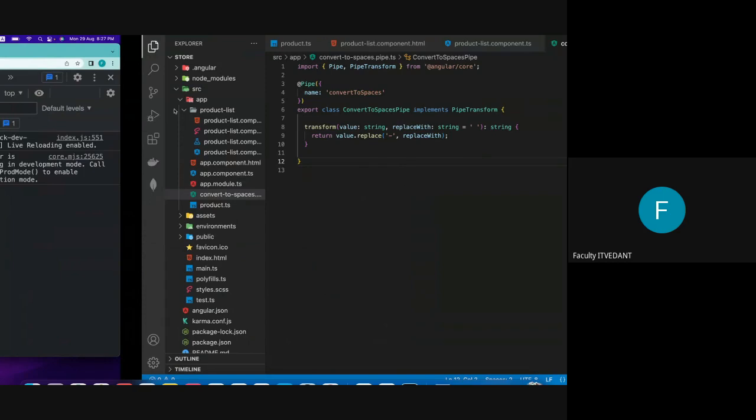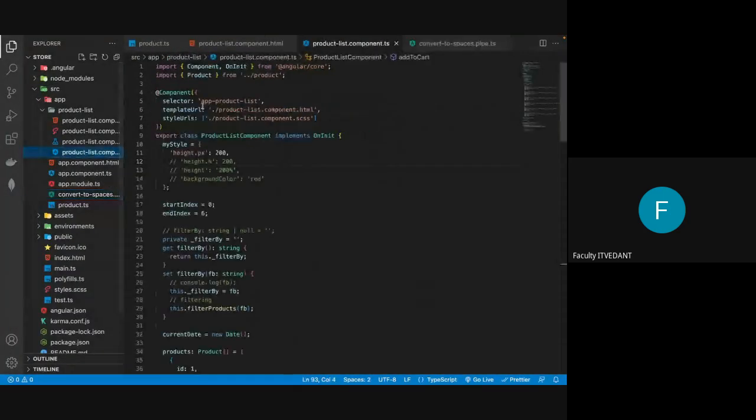The component that you created, this app product list, is also a directive, because we are using it as a custom tag. So that means this component decorator is actually a child of the directive class. There is a directive decorator as well, and component is the child of the directive decorator.